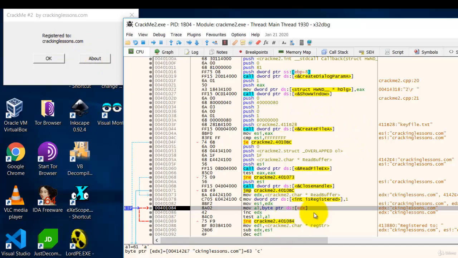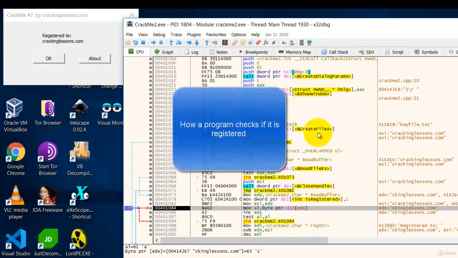So this completes the lesson, how a file registers itself and to crack it to make it become registered.